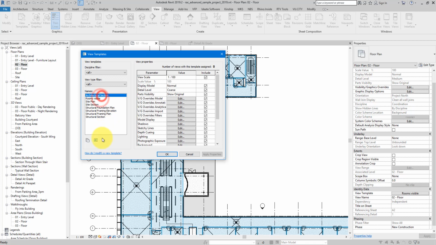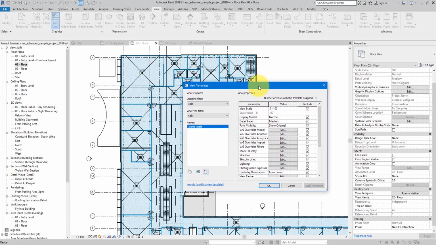Make sure you keep the one that you are still using. In this case, let's keep rooms visible and delete the rest. Now it's clean. You may ask me though, what if I delete the one I'm using for some views? Let's try that. Let's delete rooms visible.